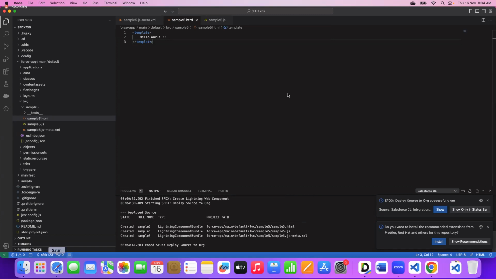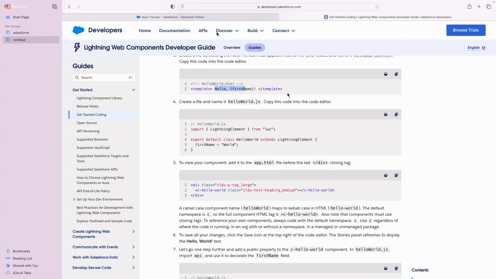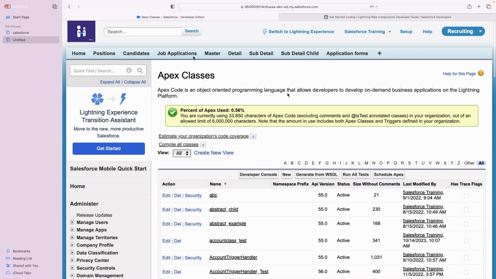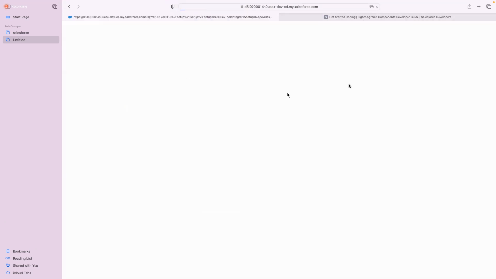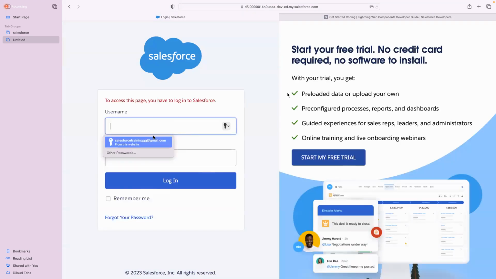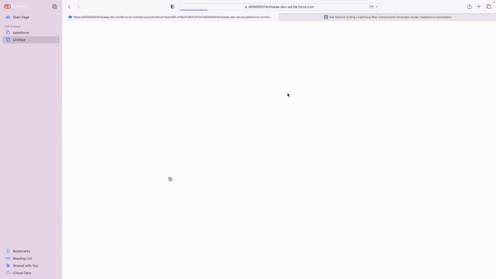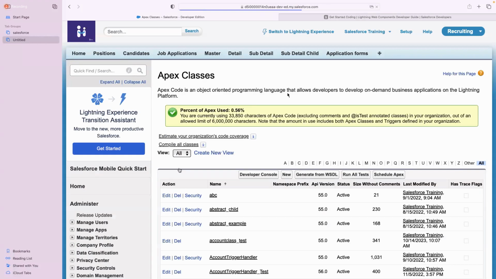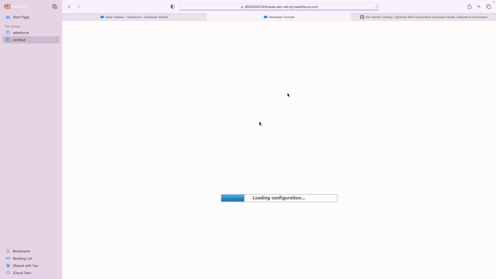Whether it's got deployed or not, how can I see? Let's go to our org. Just let me refresh the org once. It got logged out, so that's why I refreshed it. Now let me go to developer console.